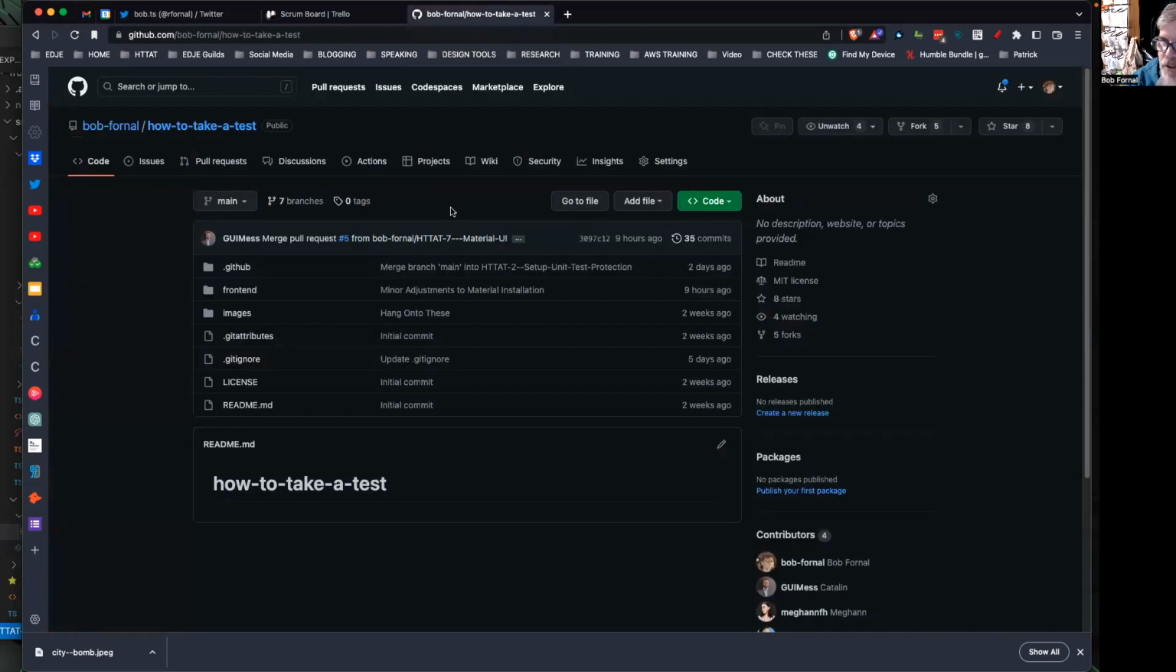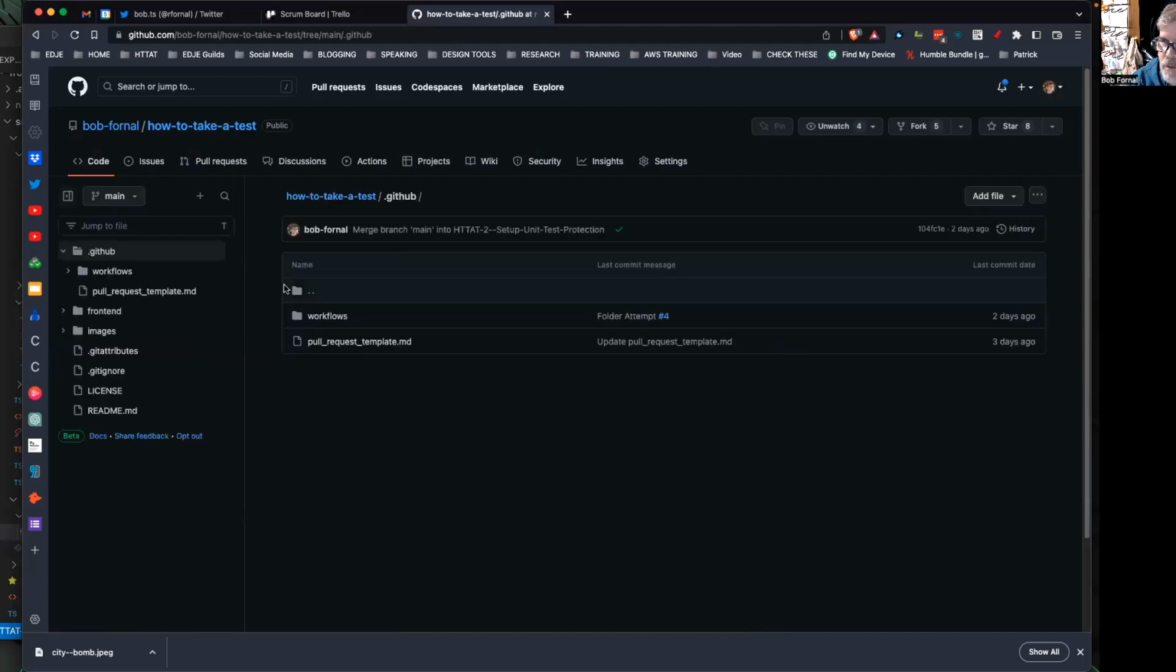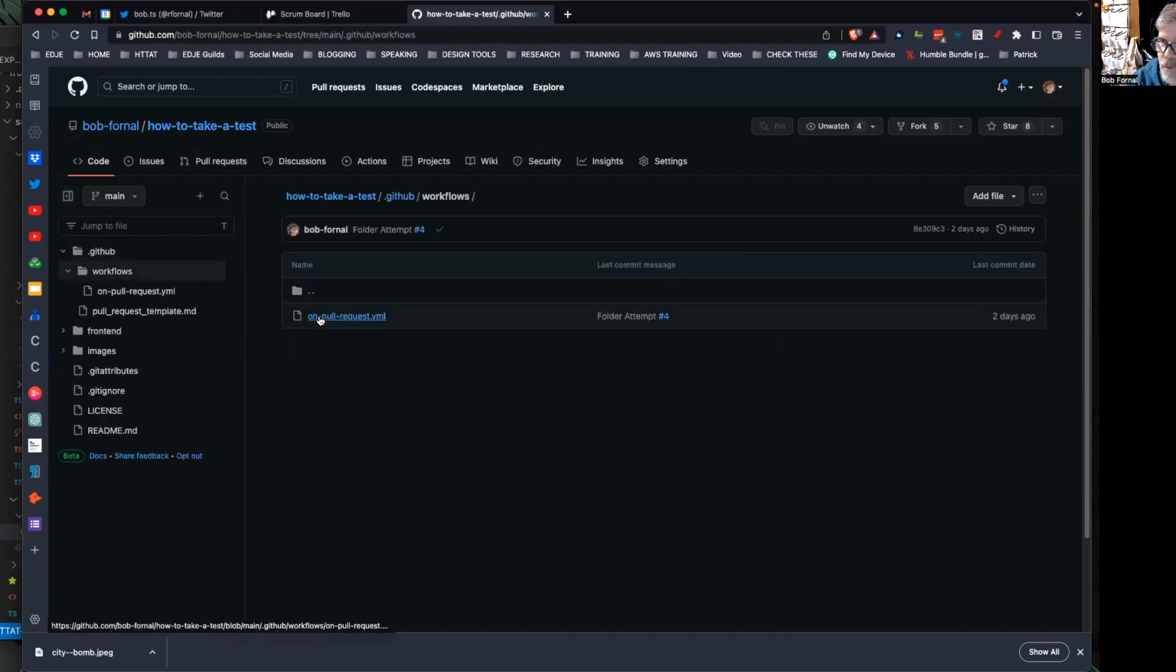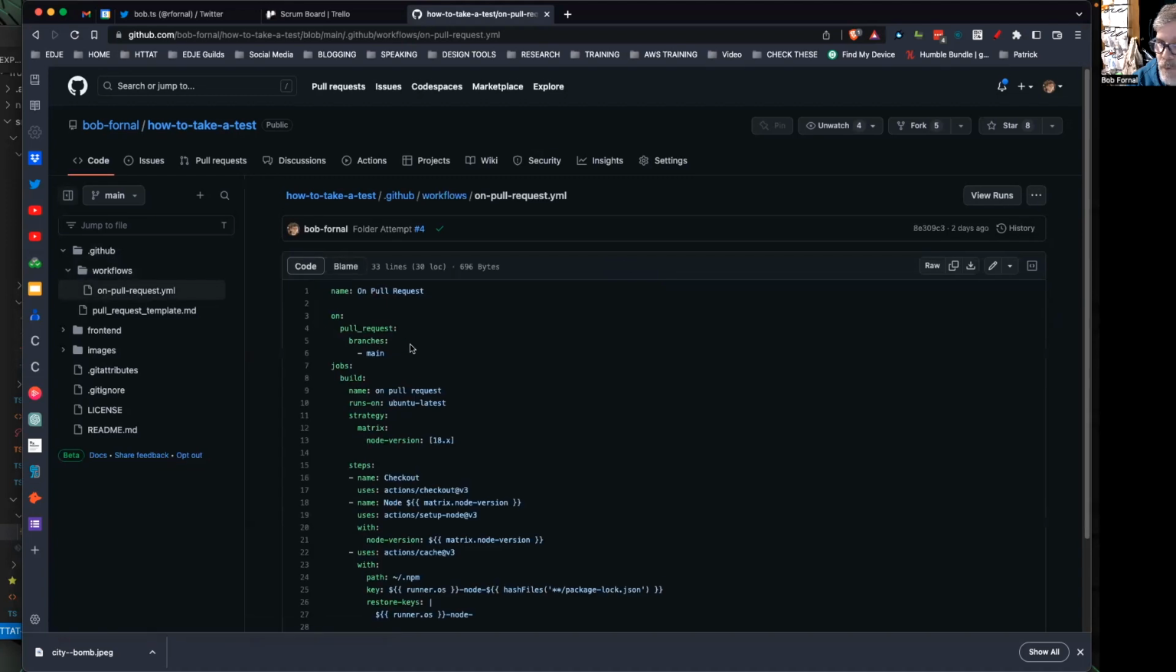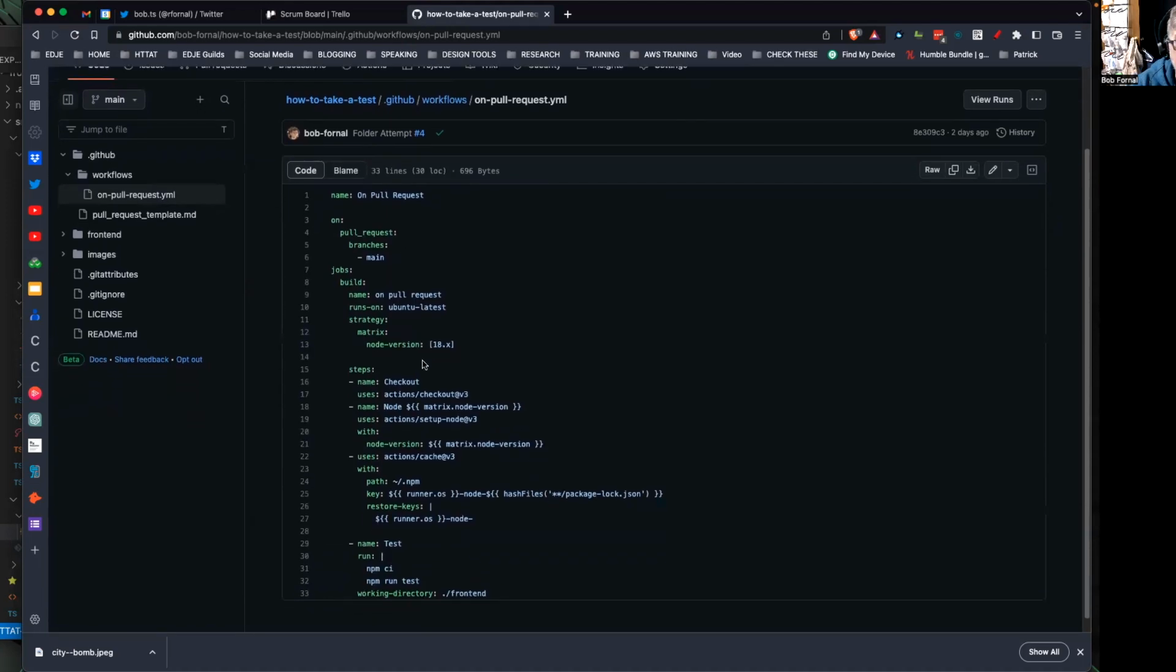So in the previous session last Thursday, we had built a GitHub workflow, which I'm going to go into here and take a quick look at. And we had added this file. We had pushed this up, and the team had helped me merge it in.